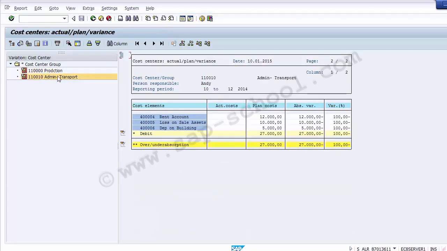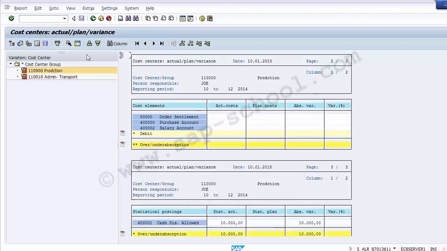When I click on the admin group, it shows me the admin related cost elements. If you go for the production wise cost center report, it will show me the production, that is the cost center. This is the cost center, that is production.